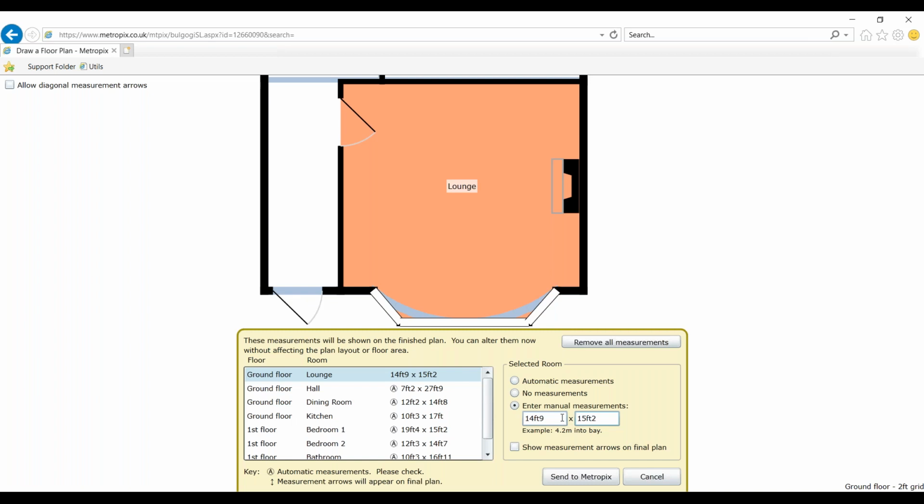I mean, perhaps if the width had been 14 foot 10, I could delete the 9 and type in a 10 like so, okay? So you can tweak the measurements here and make them dead accurate. We can add text after these measurements as well. So 14 foot 10 could be perhaps a maximum width, and perhaps it's 15 foot 2, as you've seen, it's the depth, it could be into bay. So we can type up to 13 characters of text after each measurement.